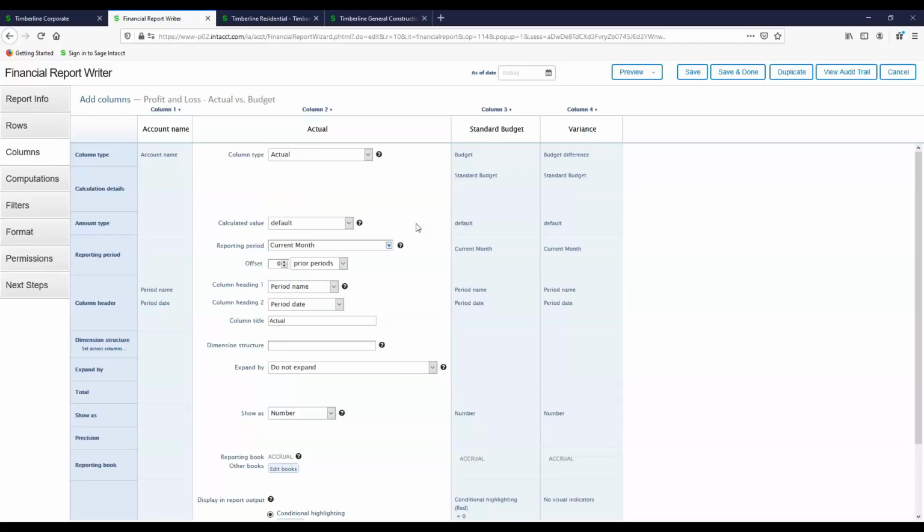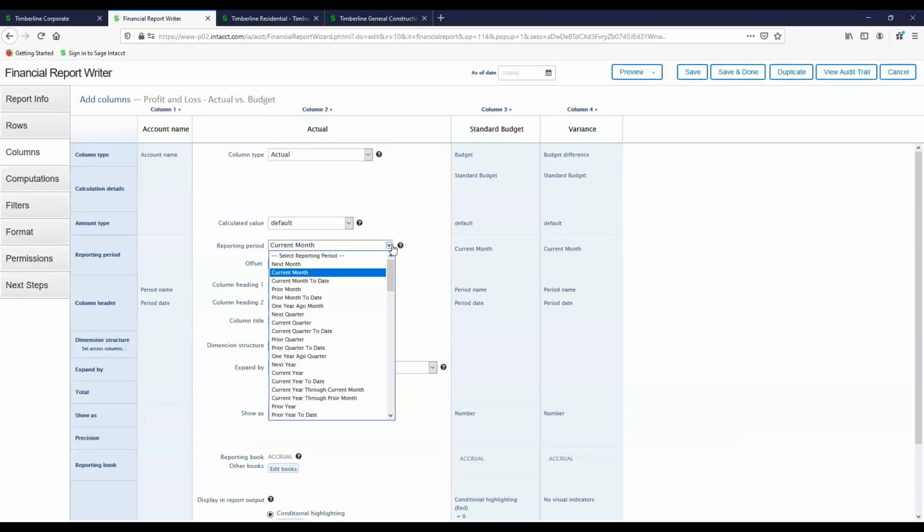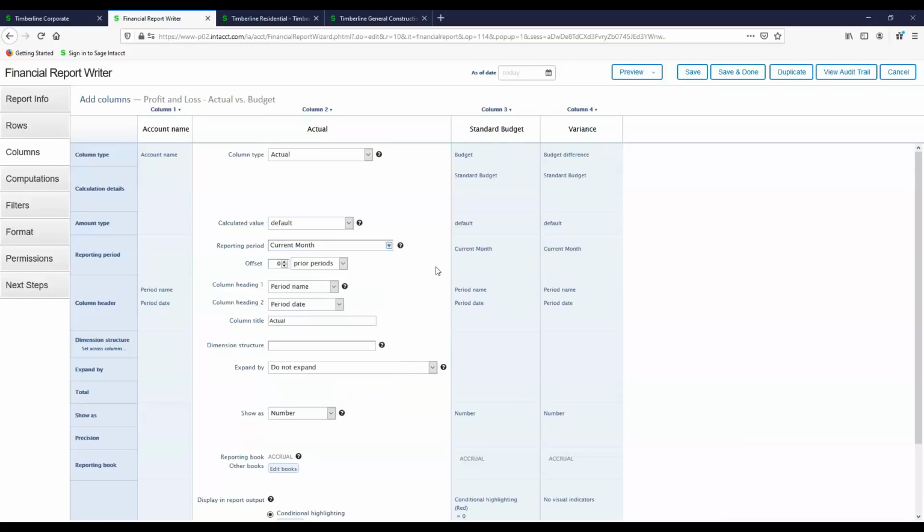What reporting period am I looking for this report to be run on? Is it going to be run for just a month? Is it going to be run for the year? I can simply pick those choices here. Do I want it to expand out? Meaning, do I want it to show month 1, month 2, month 3, month 4, or do I just want it to show that 1 month?